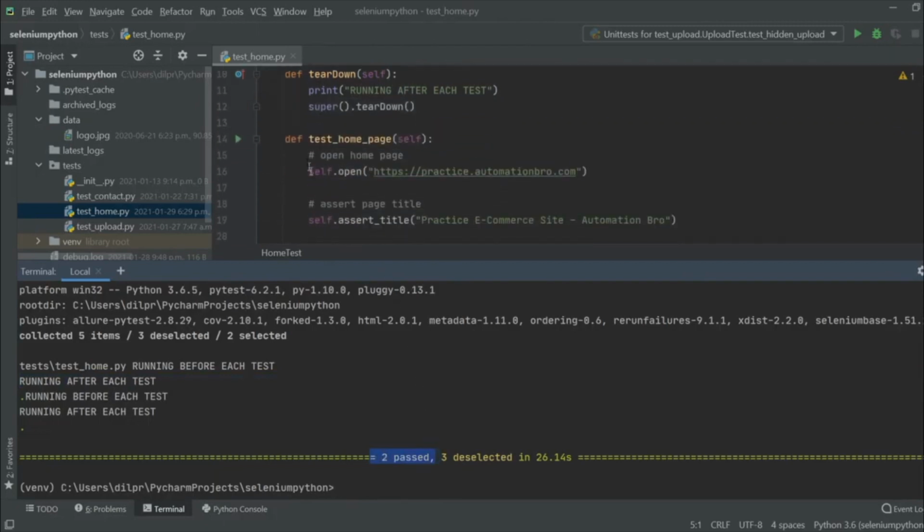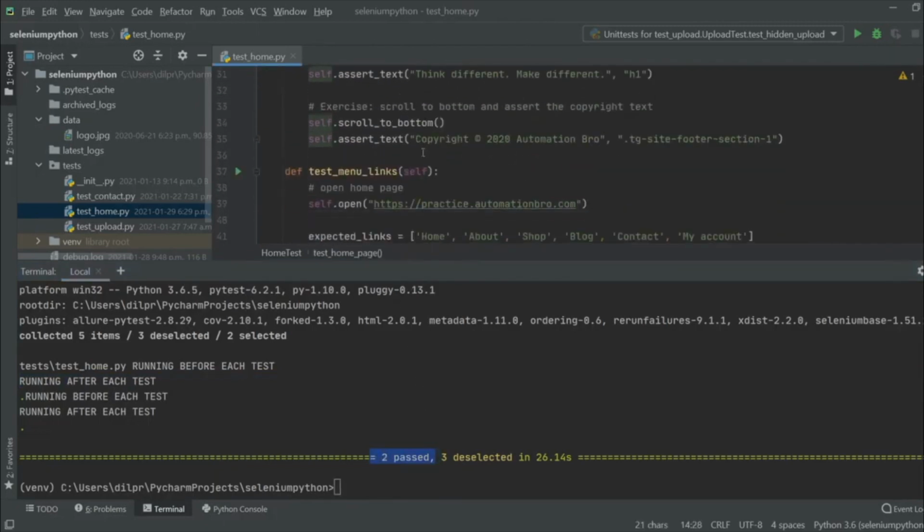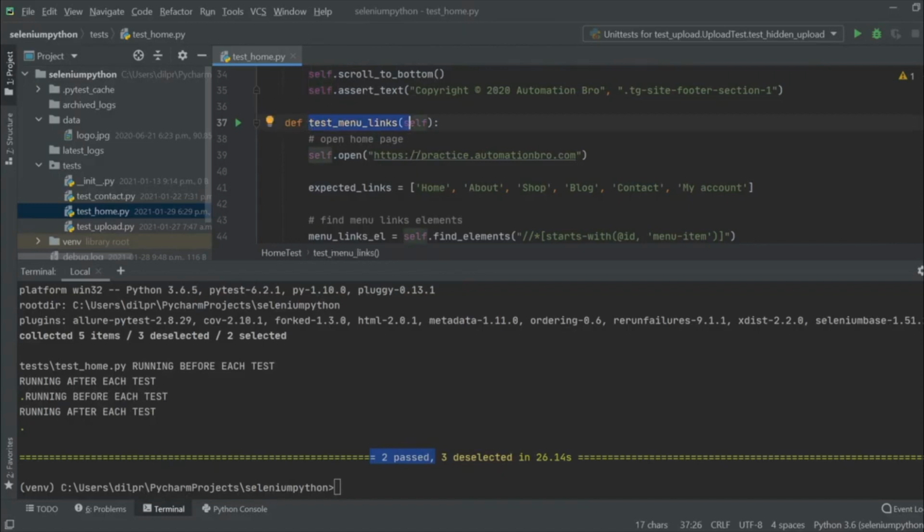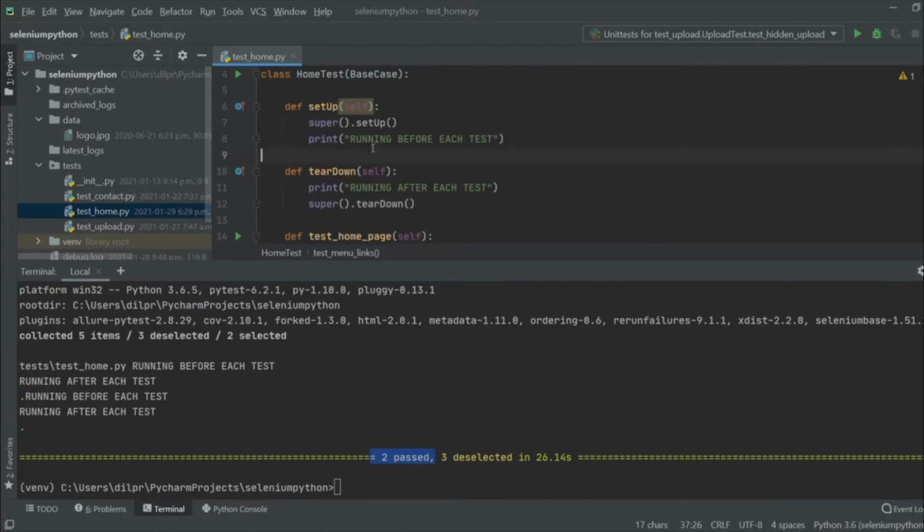The first one is over here, test_homepage. And the second one is here, which is test_menu_links. So before each test, it actually triggered the setup method over here. And after each test, it triggered the teardown method. So now that we know that we have some mechanism to perform certain steps before and after our test, we can take a look at how we can actually use this power to optimize our test.